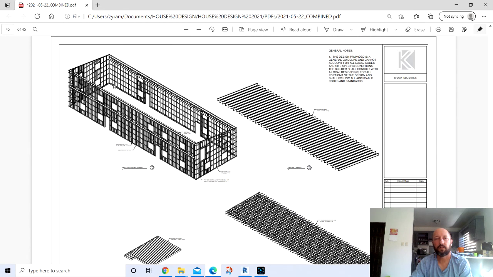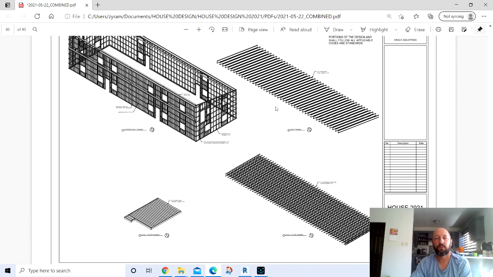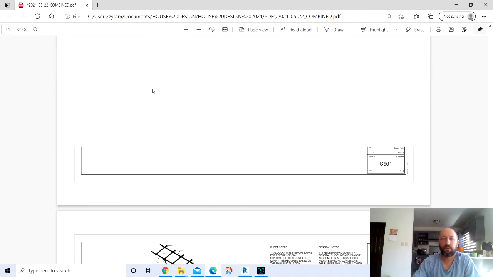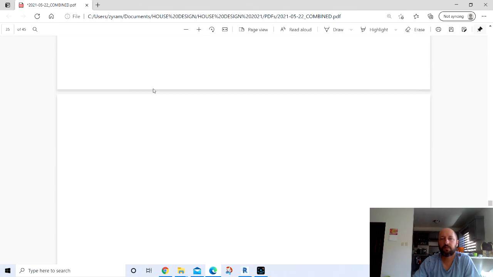And then, kind of an idea of what your different floors will look like and your roof. And that's it. There should be pretty much everything here needed to build a house.